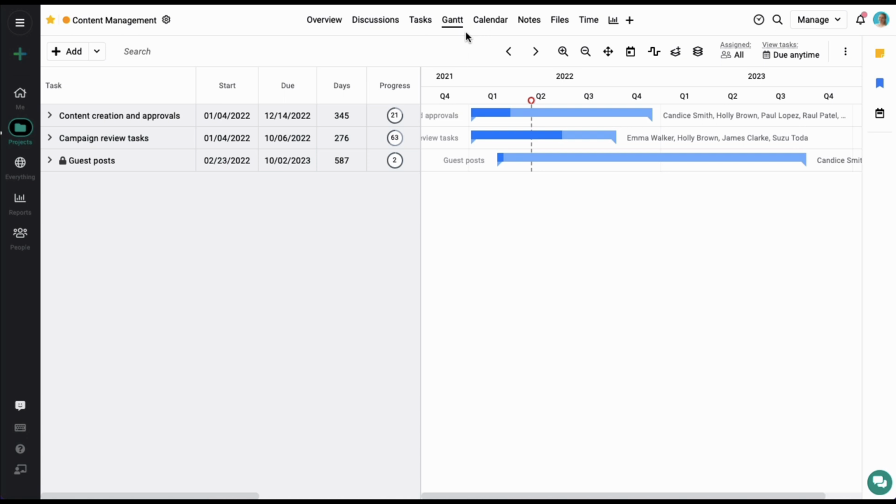Gantt charts help you to easily plan your projects, modify schedules, and visualize tasks. Here you can add task lists, tasks, and based on their start and end dates, view them in a timeline format. To add a new task, simply click on the Add option on the top left corner of your screen.